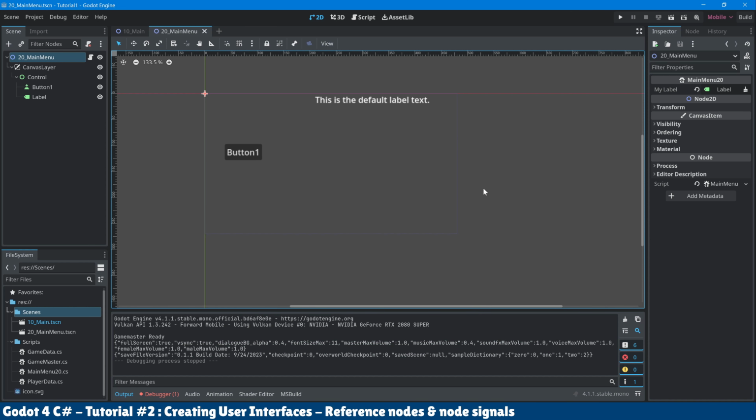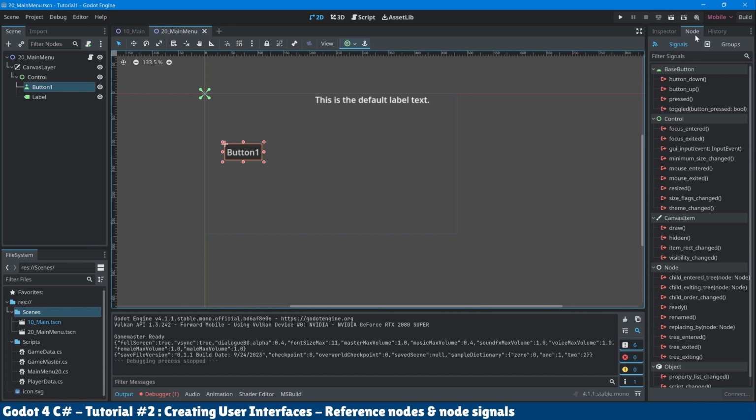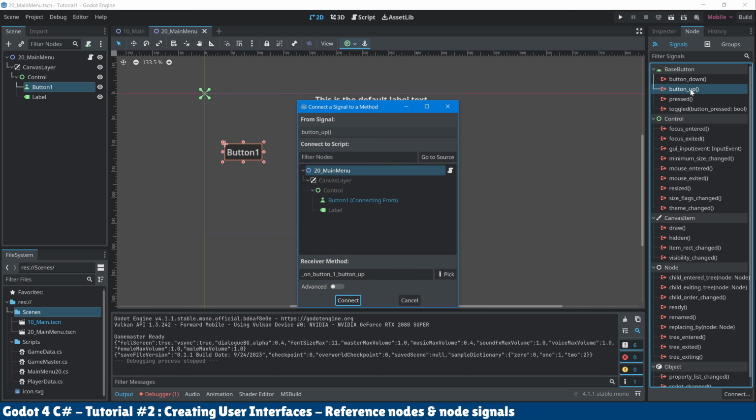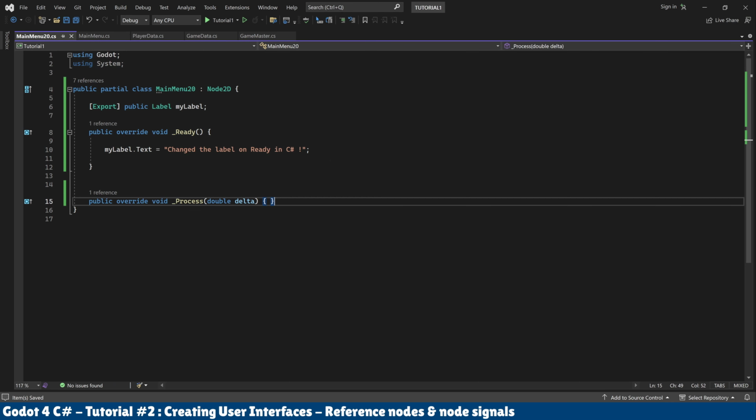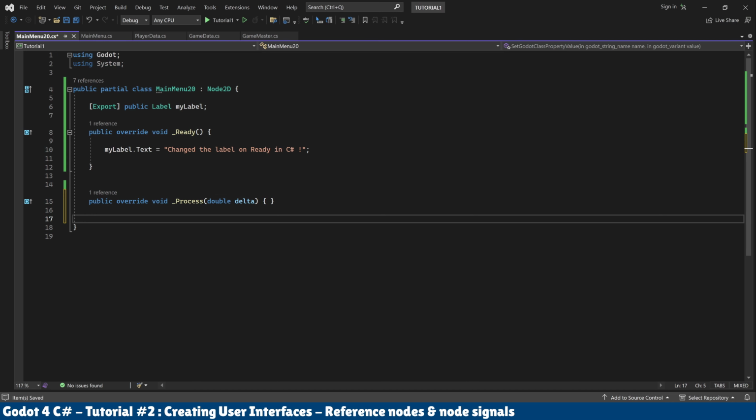The next step is we're going to change it with a signal from the button. So click on the button, click on node, and right here, base button, button up. We're going to double click it, and it's going to say on button, button up. We're going to copy that receiver method. It's going to go back, make sure the 20 main menu is highlighted. It's the only script that it's going to be able to go to for now. We're just going to hit connect. And you'll notice that it's not putting in our field name. So we're going to paste in there what we just copied.